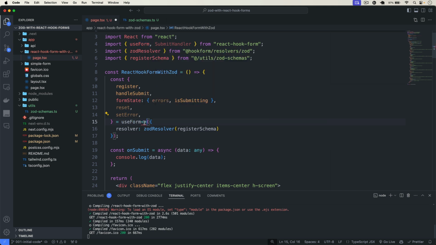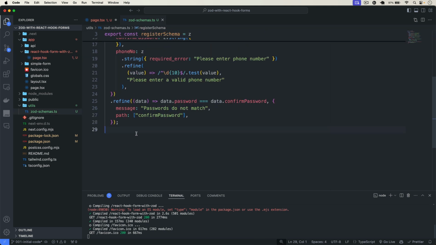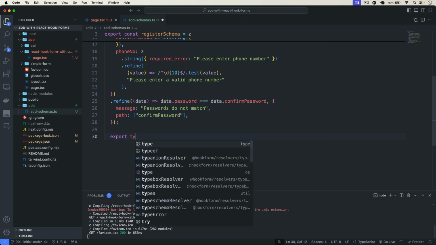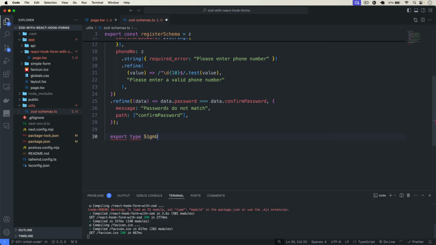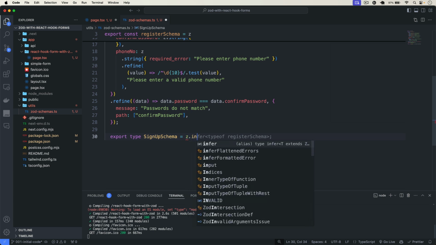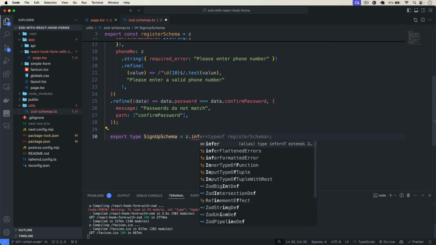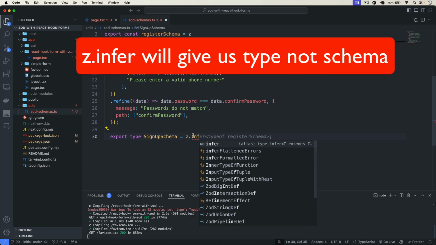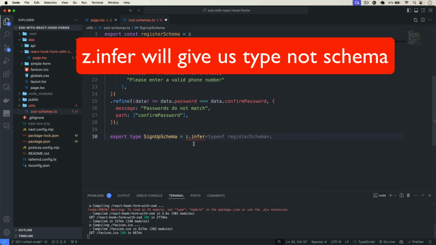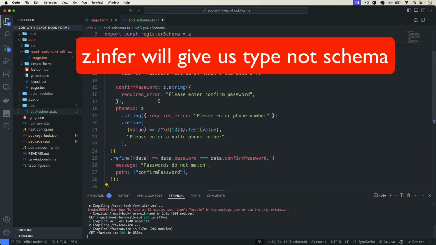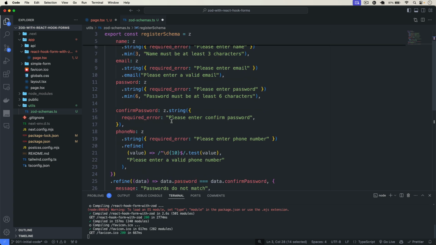Okay, and we can get this type from here. I will simply export here a type. Export type signUpSchema, that is going to be z.infer. So if you don't know, z.infer will give us the type from the schema. So in that we will simply type here typeof this registerSchema.